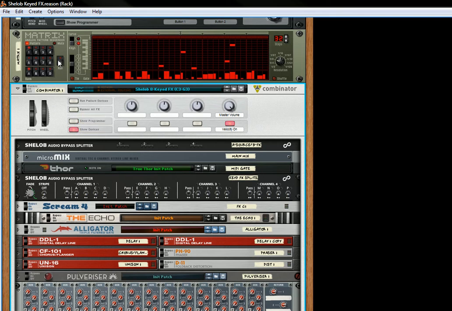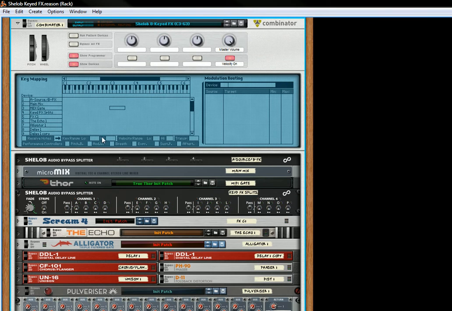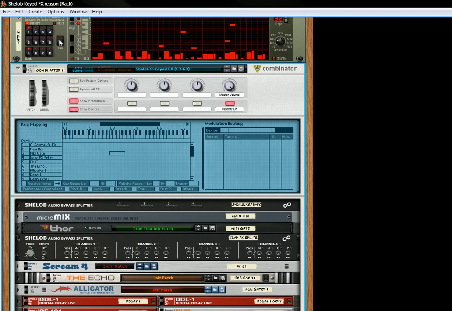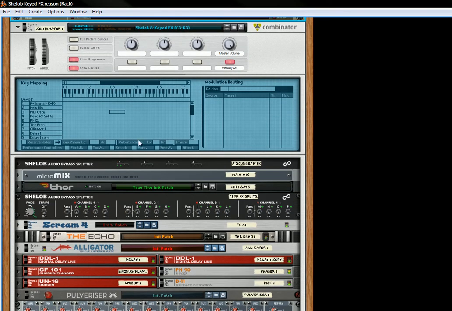Okay, let's run it, and I'll just play the different effects. Okay, and now you can see them over here. So when you run it, you hear the original signal. That's C3.